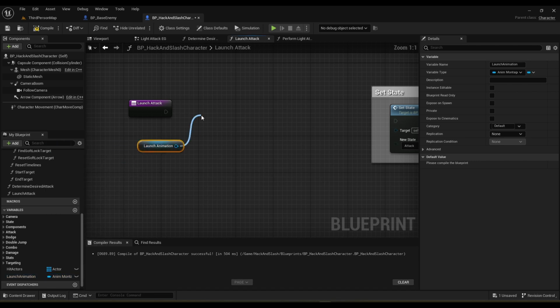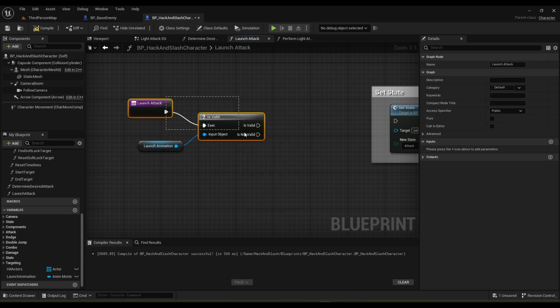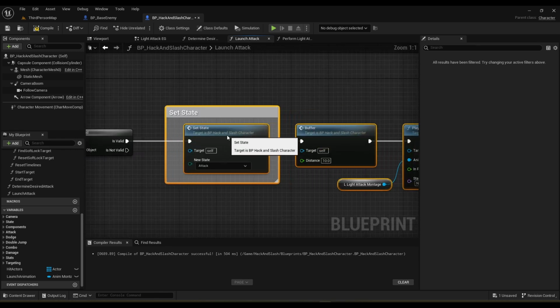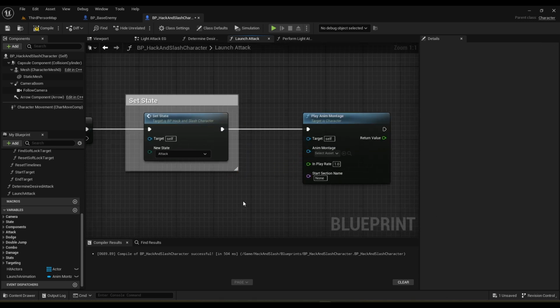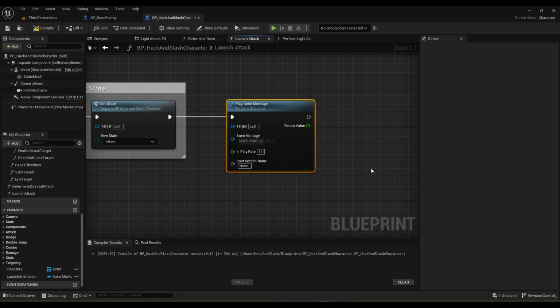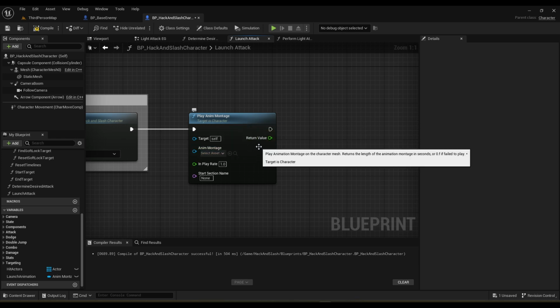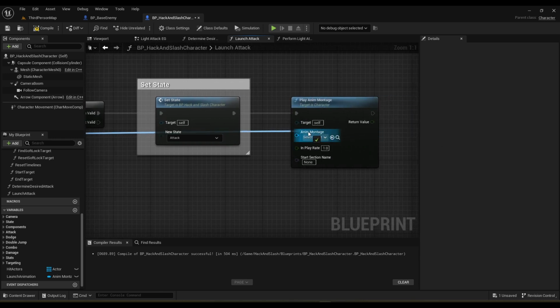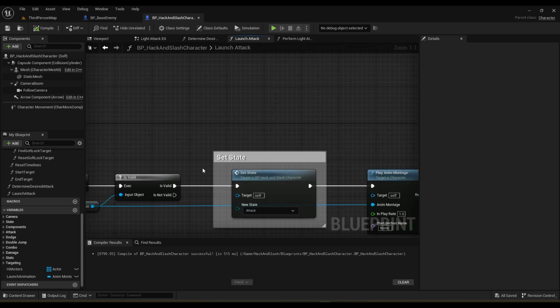And we always need to check validation. Always check all your variables for validation before using them. So if it's valid, then we set our state to attack. We don't need a buffer, and we can just play the attack. Now we will be needing another timeline, and we will be needing to launch the character up. So we will just make an event outside of this function, because functions can't have latent functions in them. So we can do that outside, make a custom event, and just call that custom event in here. For now, this will work.